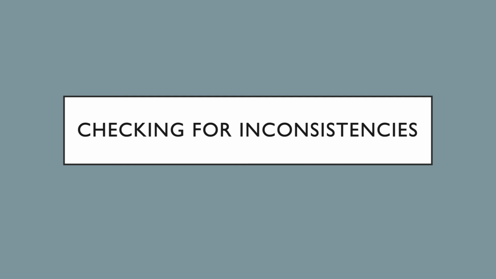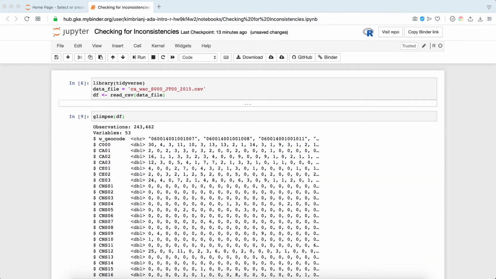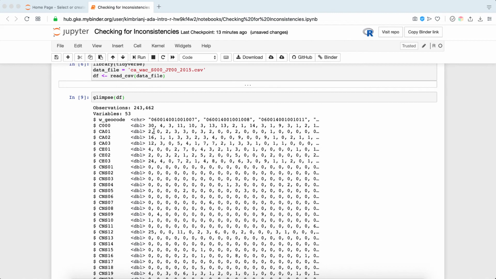In this video, we're going to be looking at manipulating the data frame and creating additional variables to do things like check for inconsistencies in the data. All right, so we have this DF, this data frame that has the California workplace area characteristics. Just as a reminder, we can look at the data frame. There's 243,000 observations. It has information about jobs, and I'm going to be looking at the first few columns here.